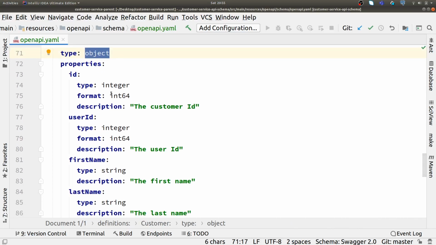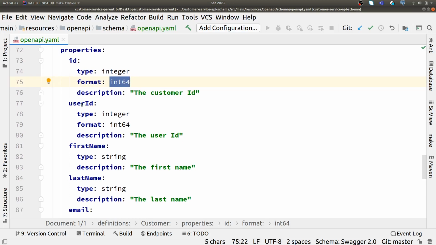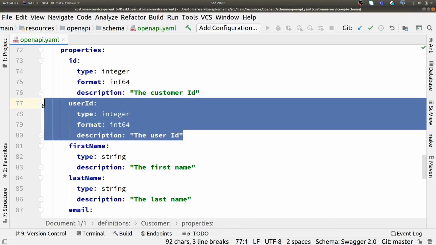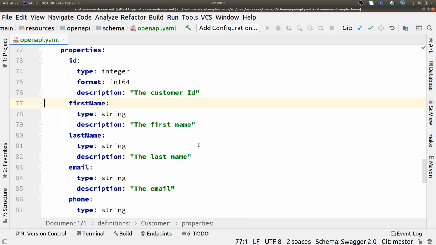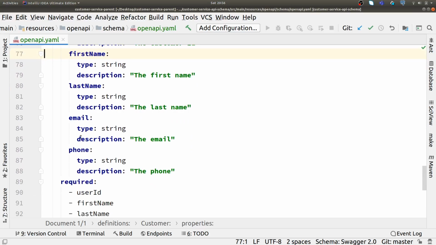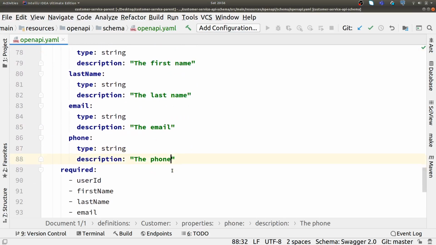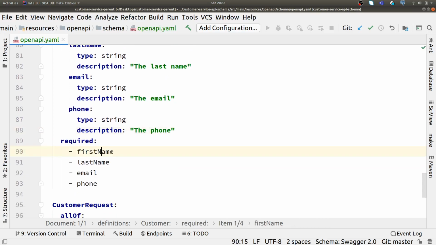What properties will this customer object have? ID, which is in the format of int64, meaning it's a long field. Then the user ID, integer 64. I think we don't need user ID in this tutorial. I will just remove this field, we don't need it. Then the first name of the customer, the last name, the email, and the phone number of the customer. The required fields will be first name, last name, email, and phone. So if one of those fields is not available, the service will return 400, that is, bad request.